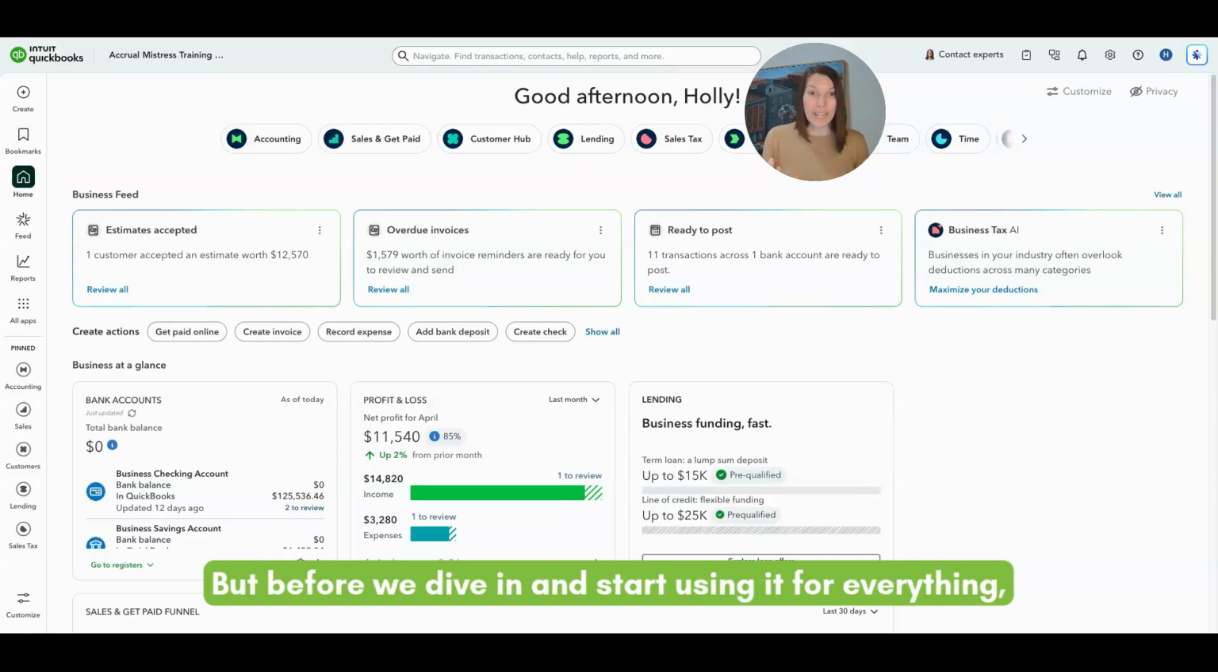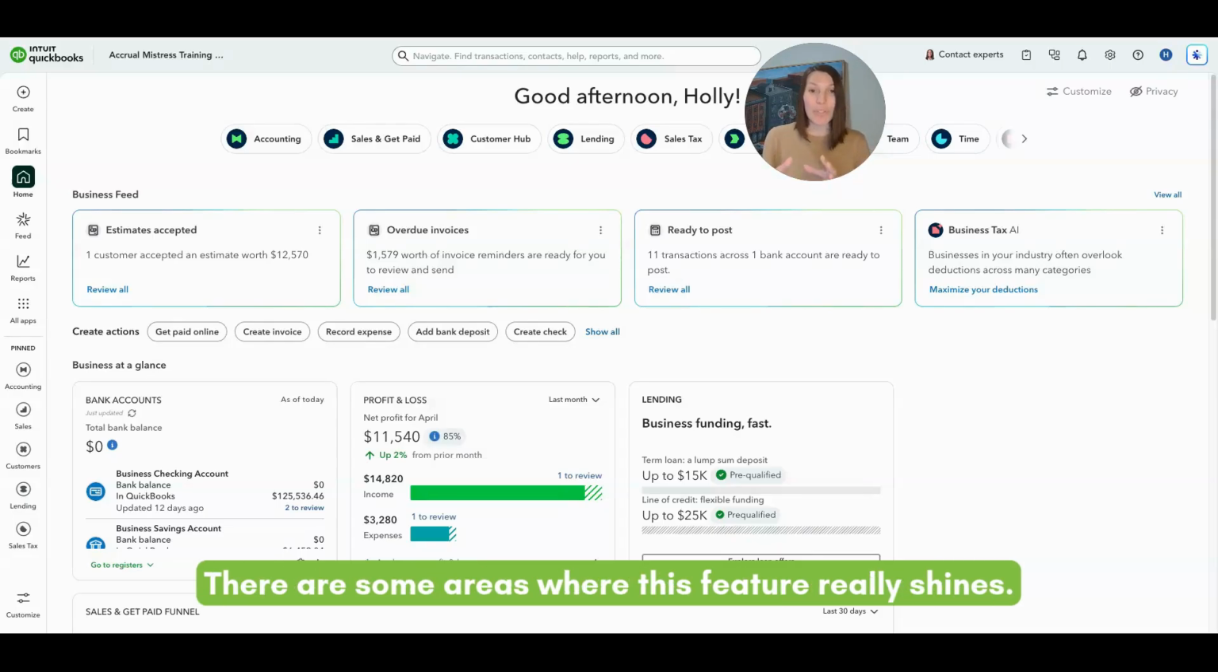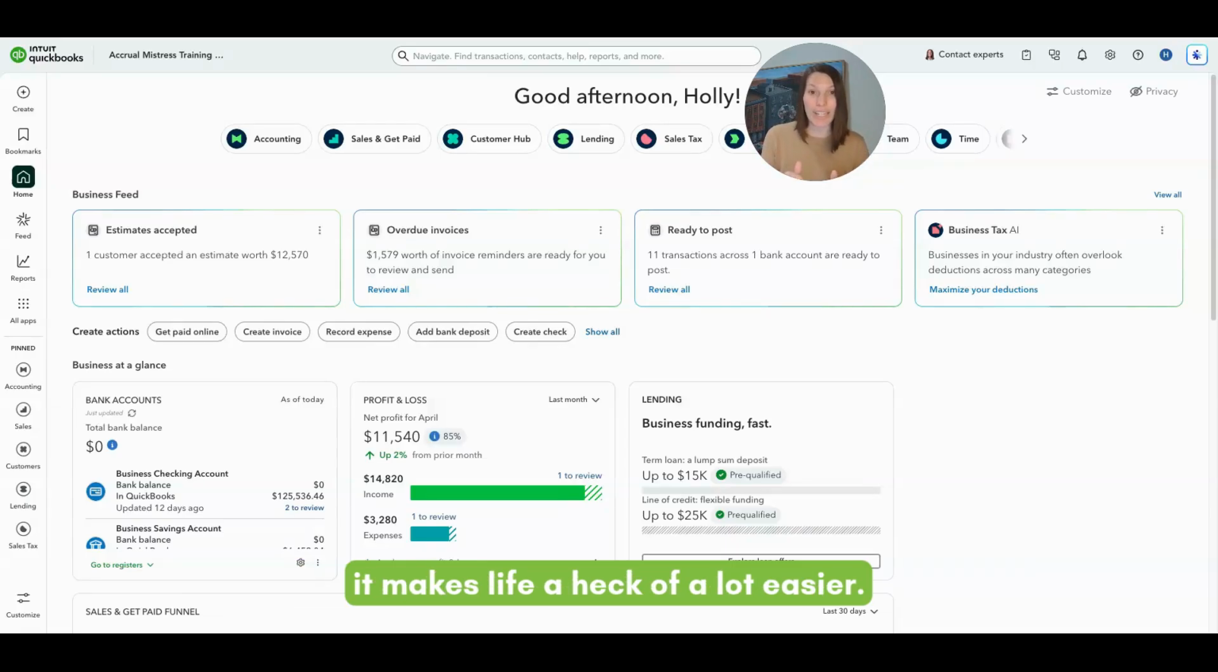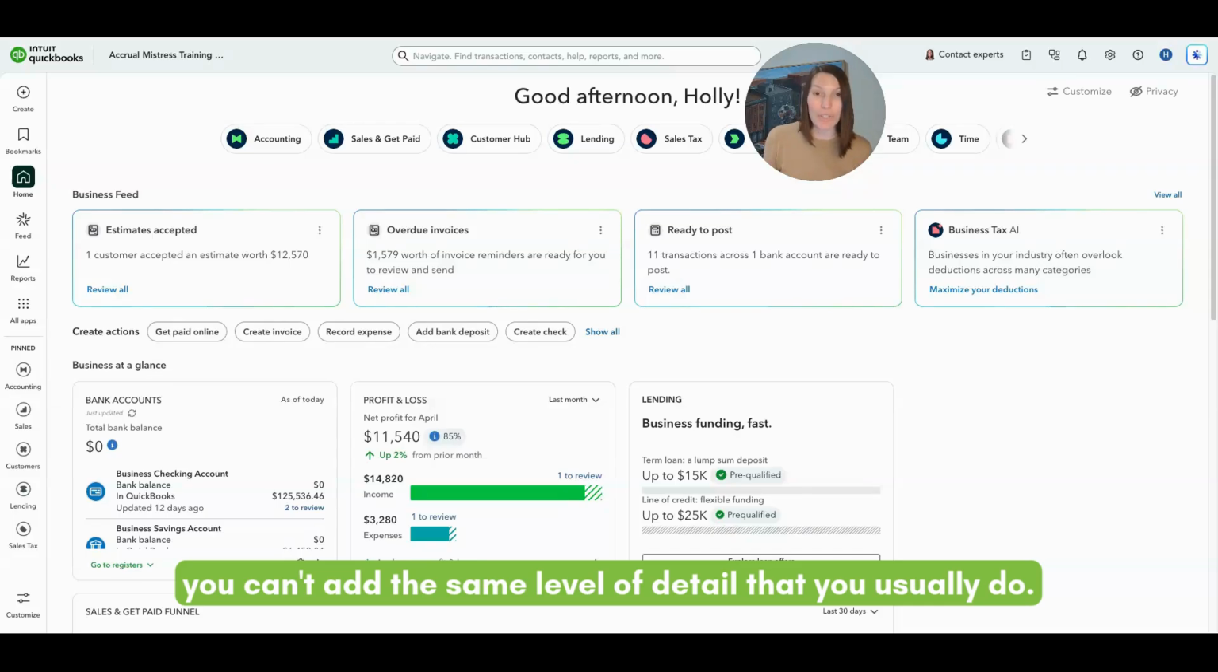But before we dive in and start using it for everything, I do want to show you a few different things. There are some areas where this feature really shines. If you're fixing a one-off transaction that you've missed, it makes life a heck of a lot easier. But there are some missing components here. For example, you can't add the same level of detail that you usually do.